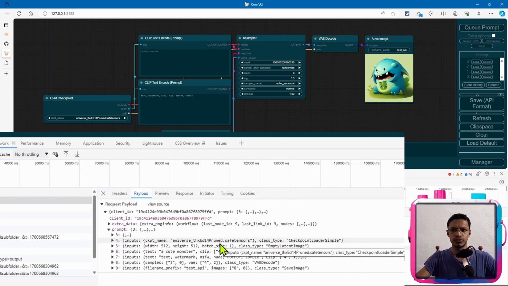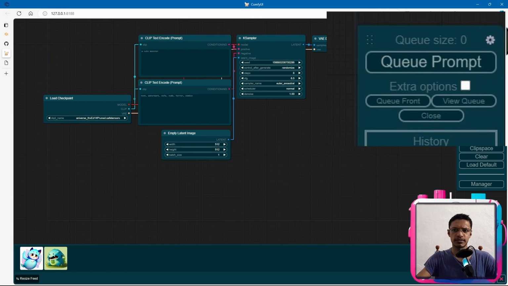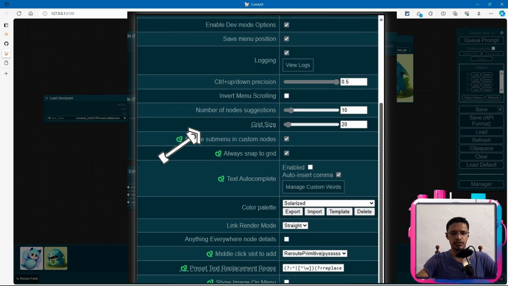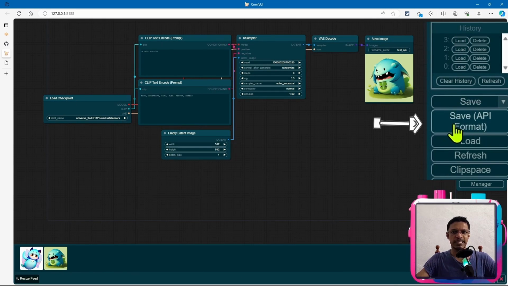Let me show you how you can get an example of this. Close the developer options, and on the right side, click on the little gear icon, and then click on enable dev mode options. Make sure that it is checked. Go all the way down and click on the close button. This will give you a Save API Format option in your menu.